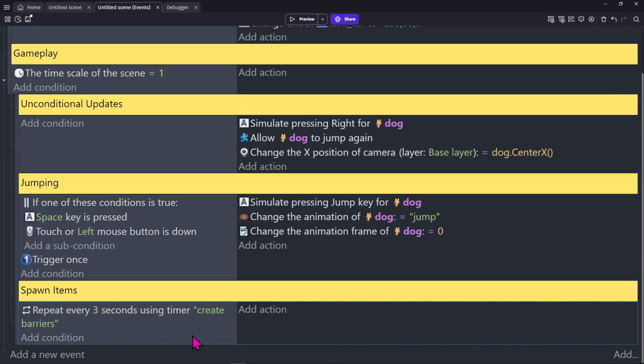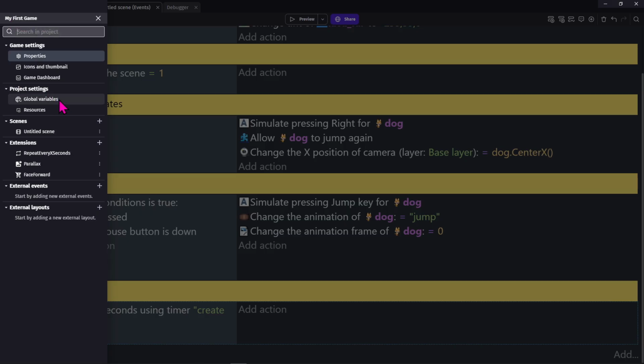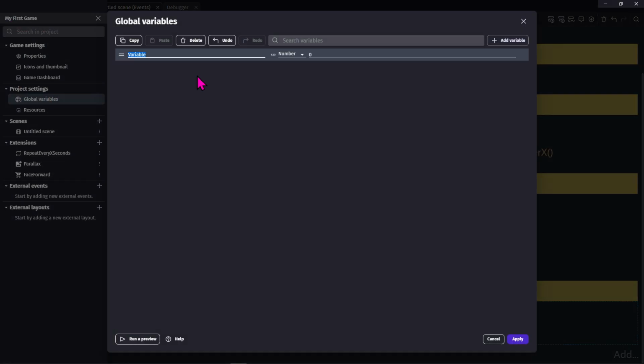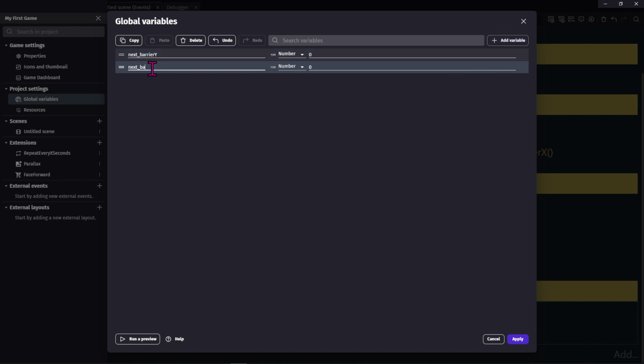In order to move forward, we actually need to add a few global variables. So move back up to the top left again. Under Project Settings, click on Global Variables. And here we're going to add next barrier y as a number and leave it at 0. Then add another variable, next barrier x, also as a number. Now let's set this one to 820.